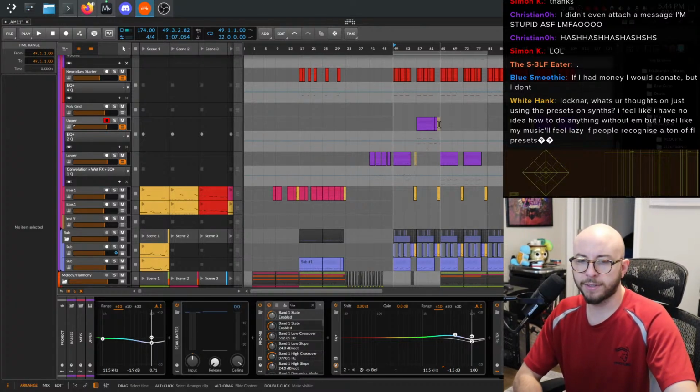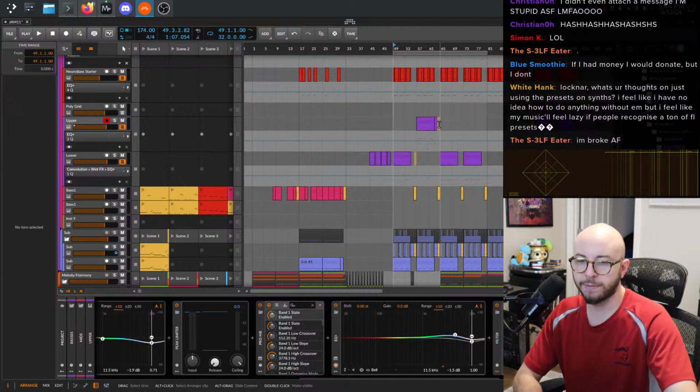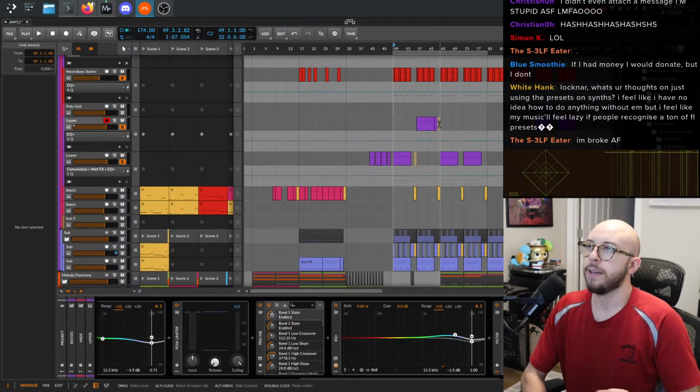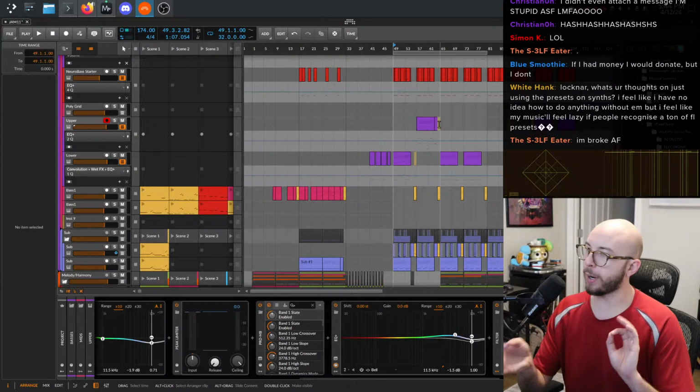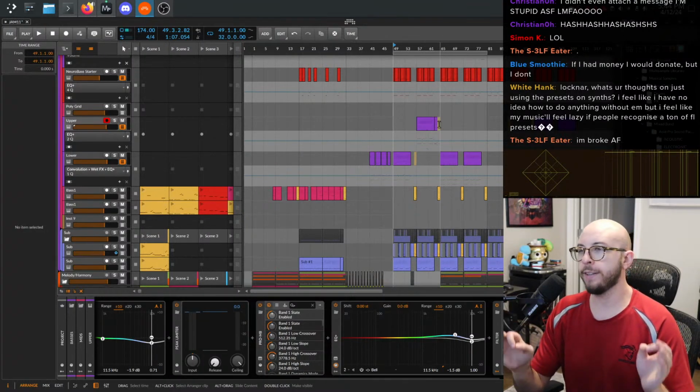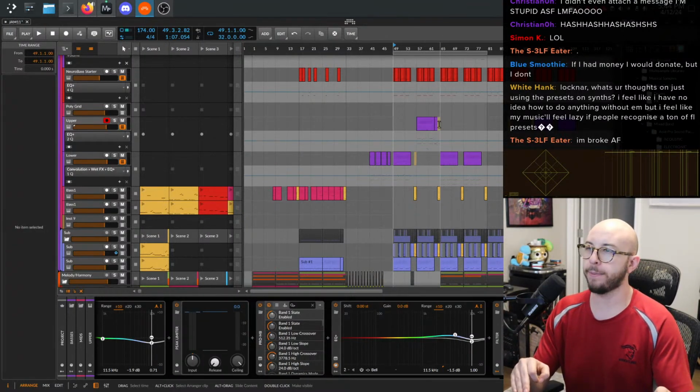Locknar, what's your thoughts on just using the presets on synths? I feel like I have no idea how to do anything without them, but I feel like lazy if people recognize a ton of FL presets. So, there's kind of two parts to this. One, you really shouldn't care as long as it sounds good.